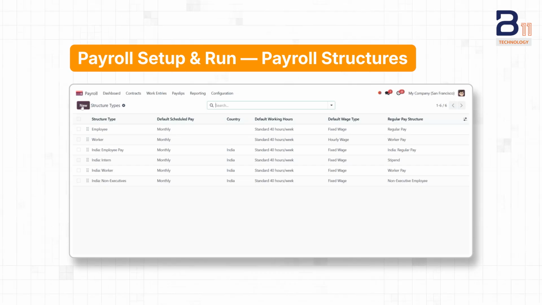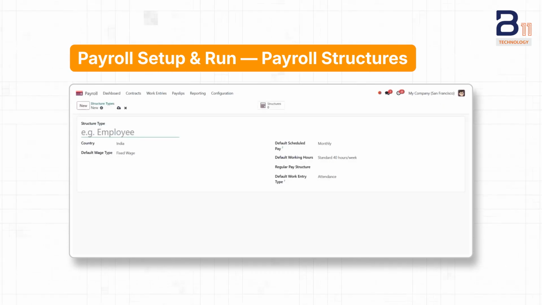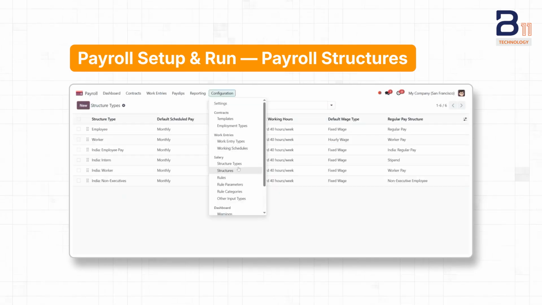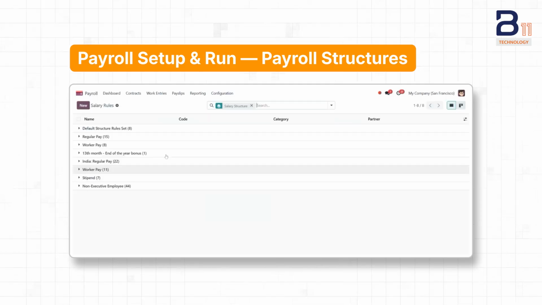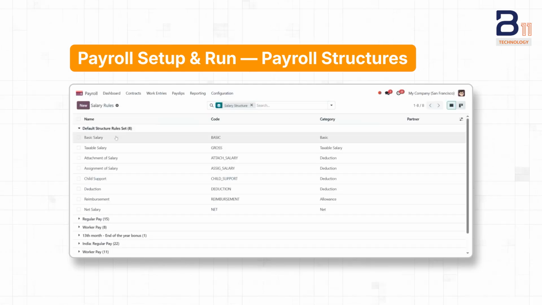In the same way, if there are any new structures to be created, I simply have to create it. Then click on New, and set what the structure type is, to which country it belongs, the default wage, how wages are to be calculated on the basis of fixed wages or hourly basis, how the payment is to be worked out, monthly or otherwise, and which work schedule applies. Similarly, there are rules to be defined for the structures, like employee structures. In the default structure, the rules include basic salary, taxables, attachments, assignment, child allowances, deductions and reimbursements.